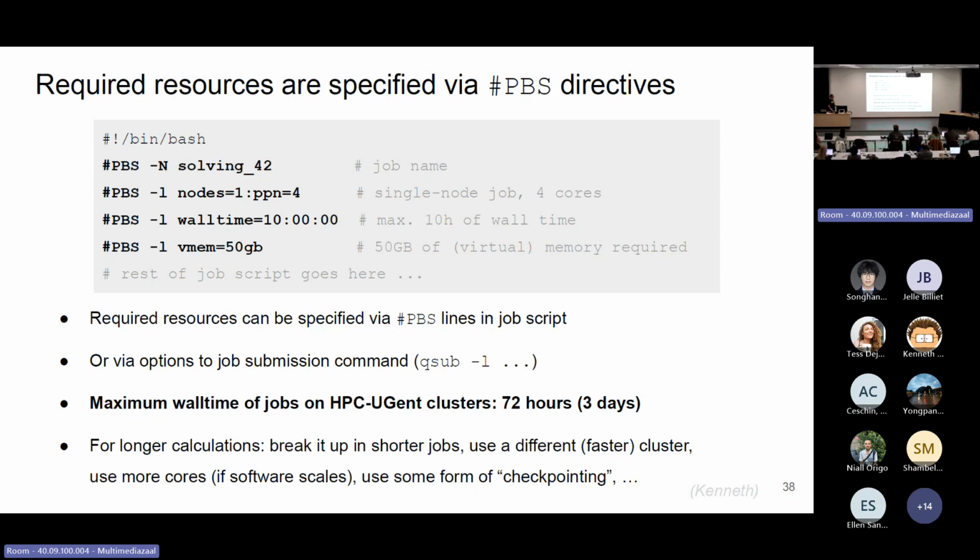And sometimes it can be interesting to ask for more memory, in this case 50 gigabytes of memory. By default, you'll get a certain amount of memory connected to the number of cores that you ask for. So if on average there's 1 gigabyte per core, if you ask for 4 cores, you'll get 4 gigabytes of memory. That may not be enough, and then you can increase the memory request by using the vmem resource line. And then the rest of the job script comes as well. All these hash things are comments in the job script. So you can put text there, documentation for yourself to help you out with what's going on. The system will just ignore these lines, except the ones that start with hash PBS.